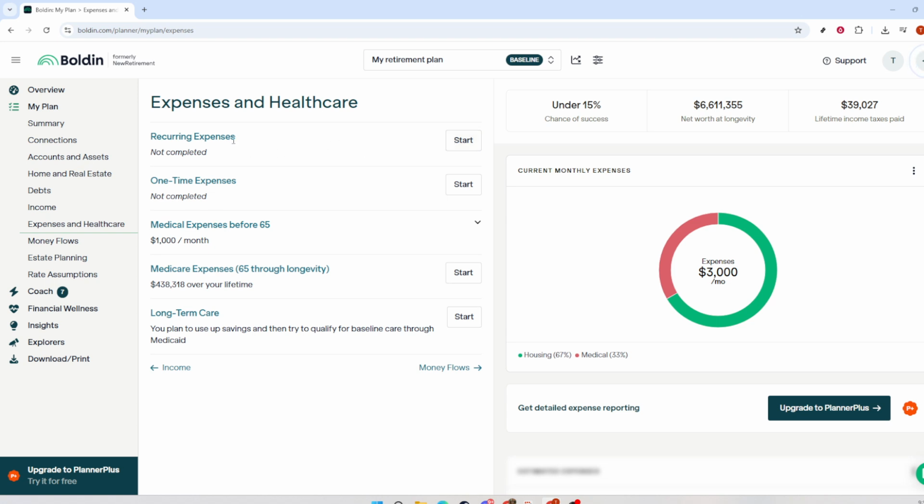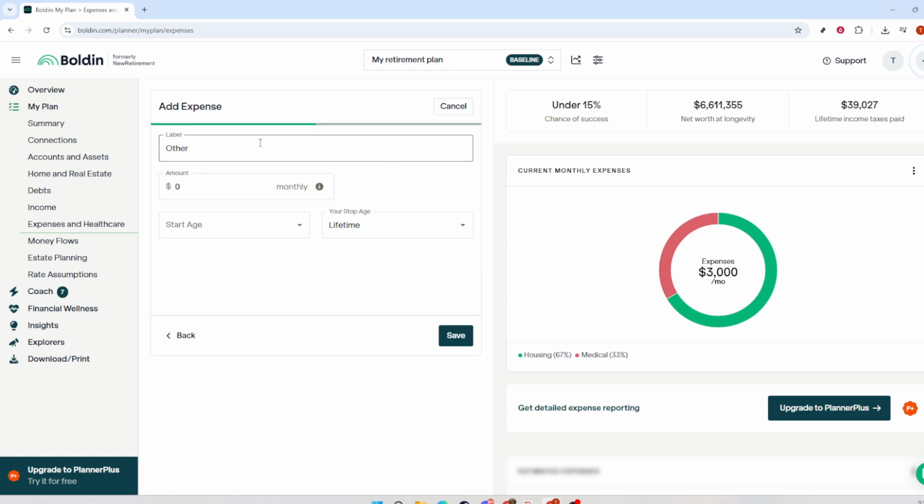Next, choose the option for Recurring Expenses. This tells Boldin that the expense repeats on a schedule and isn't a one-time cost. Using the recurring option ensures the app calculates the ongoing impact of that expense across your plan, rather than just a single date. Now it's time to enter the details.